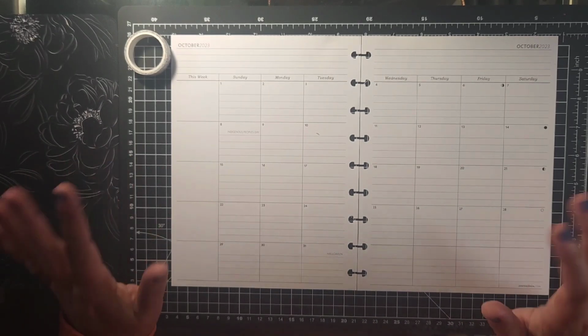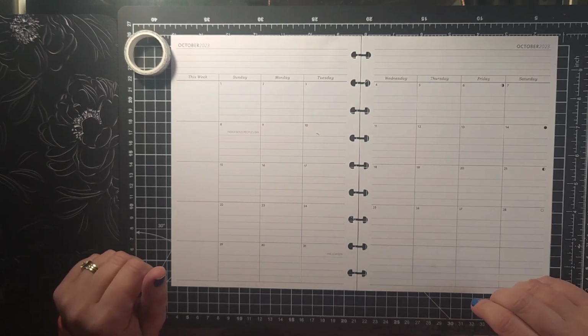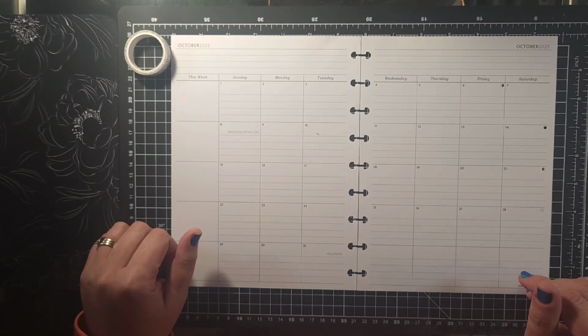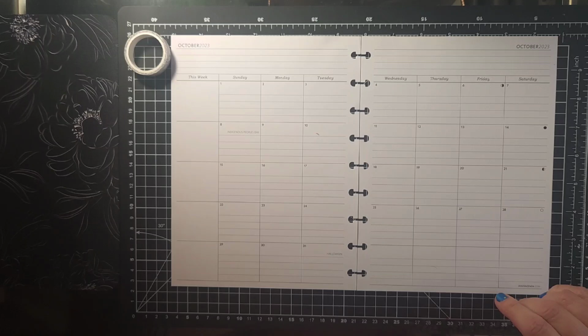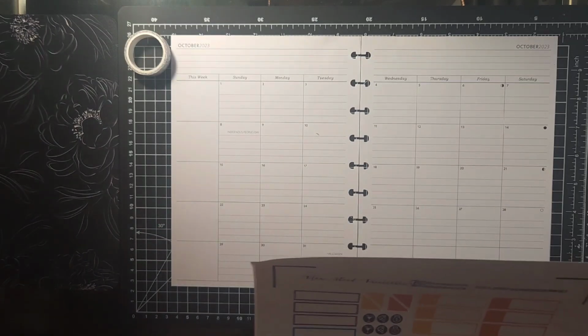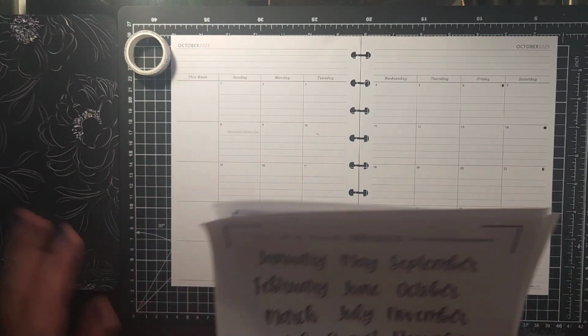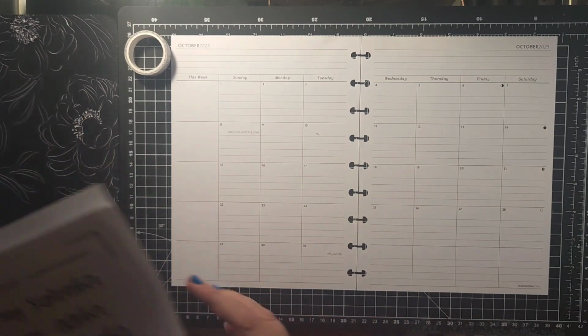Today, we are going to do a plan with me for October 2023. So let's get started. All right, so I'm going to be using a sticker kit for this planning activity.